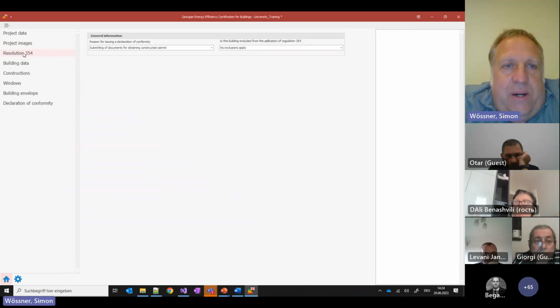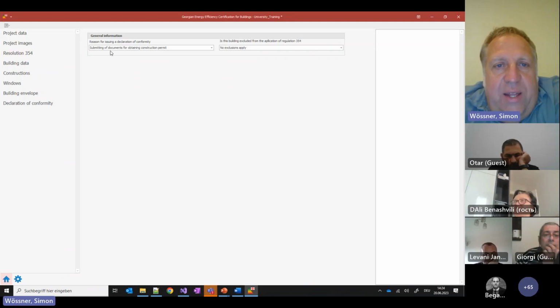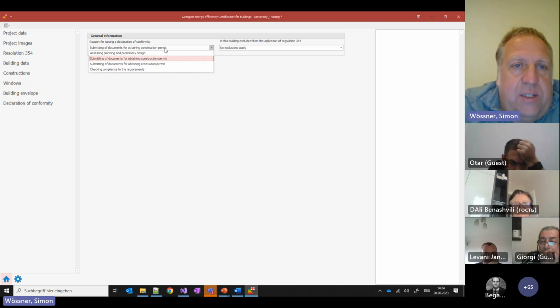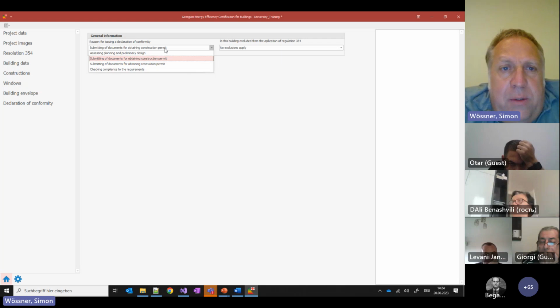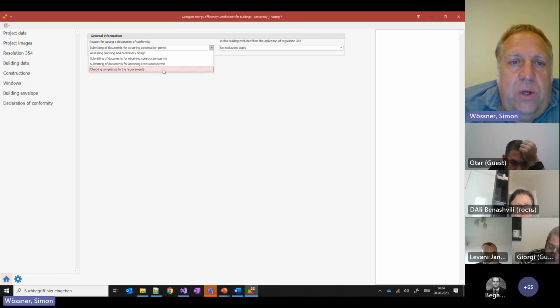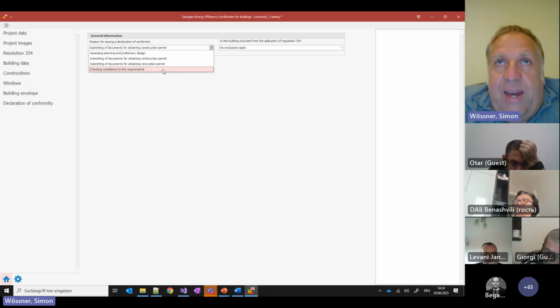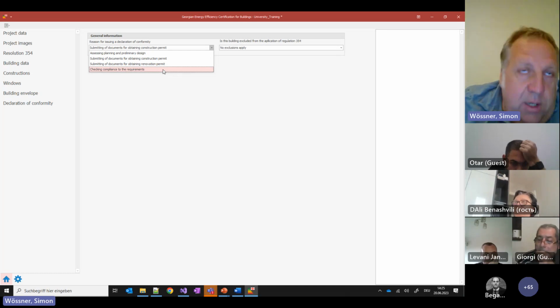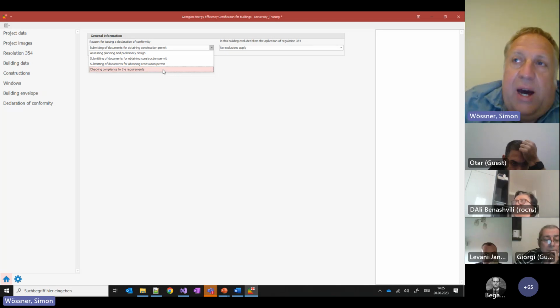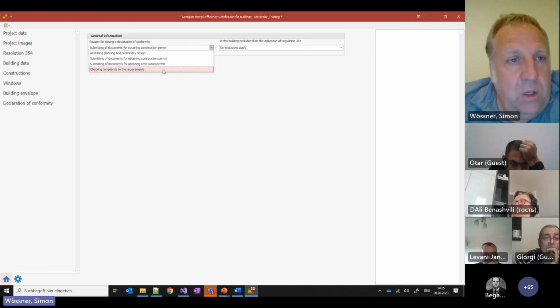We then have a little section about the reason why that calculation is done, if it's just an assessment of the planning and the preliminary design, or actually the submitting for obtaining a construction permit, or then later, during the detailed planning, you can of course still use the program to see if you still comply with the requirements, because again, that will be issued later and also will eventually be checked after the building is completed.